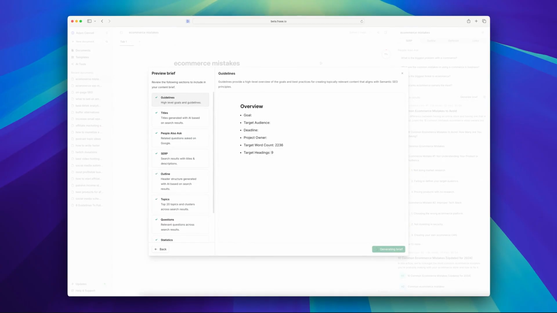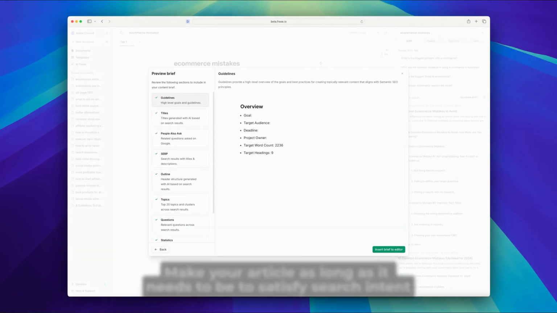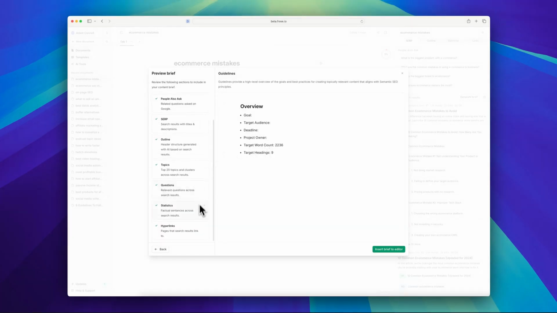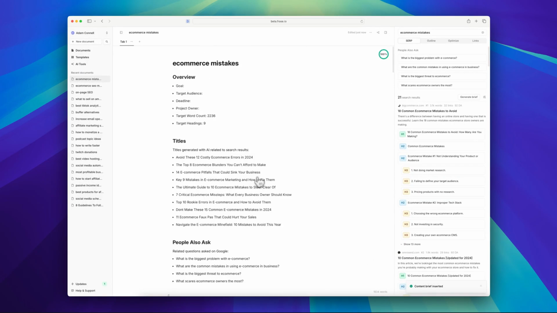It's a good idea, I find, to aim for somewhere in the region of what your top ranking articles are doing. That's not to say that what they're doing is right. Sometimes you can do a lot better with a more thorough article, but essentially you've got to put yourself in the mindset of search intent. How big of an article are the people searching going to want to sit through? Anyway, we've got all our information here that's been pulled in now. So let's insert the brief to the editor, and there we go.